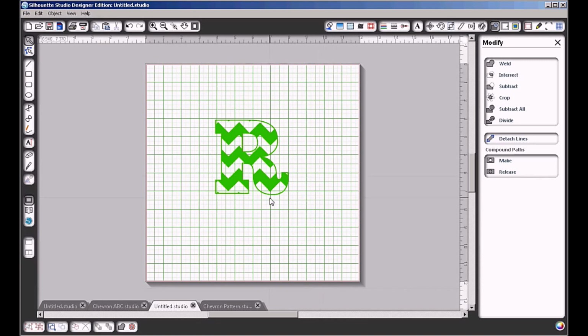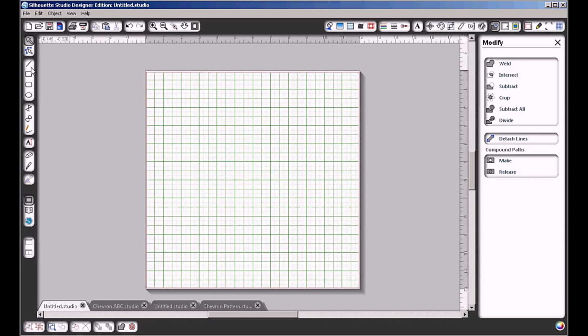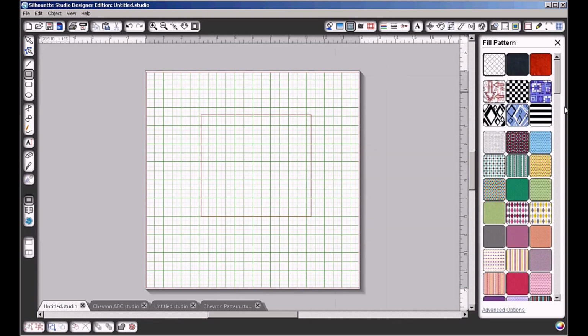Now you can do this with any pattern that you want. I originally had this chevron pattern, which I picked from one of the groups on Facebook that I belong to, but you can do this with any pattern that you already have on your computer. So I'm going to show you how to do that. I'm going to make just a standard square or rectangle, whatever you call this, and then fill it with any of the patterns that I have.